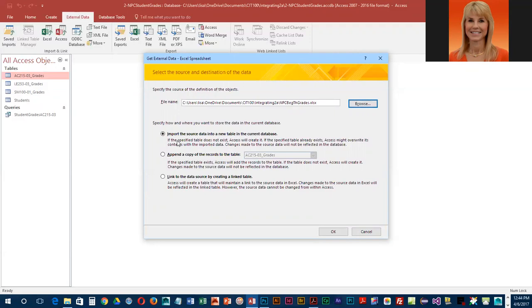The third option, linking, basically involves creating a link to the spreadsheet without actually pulling the data into Access. You can view the data, and when you view it, it's going to look just like a table datasheet, but that data is not stored in Access. It is still stored in Excel. So what we're going to do right now is make the data a part of Access. So we want this first option here, and we're going to click OK.